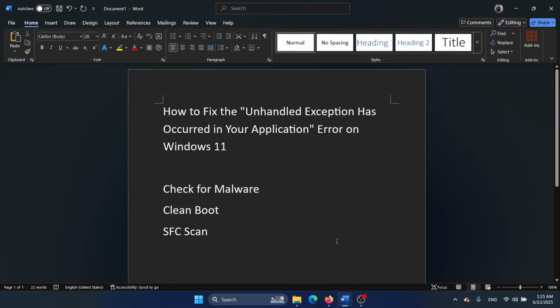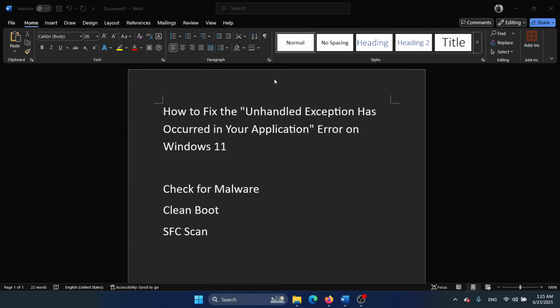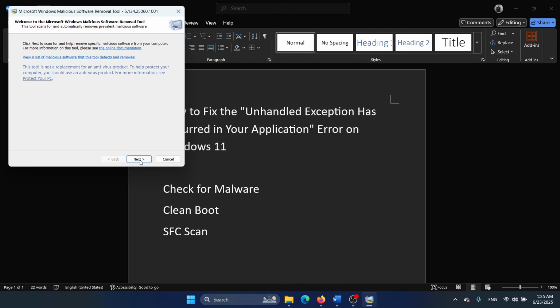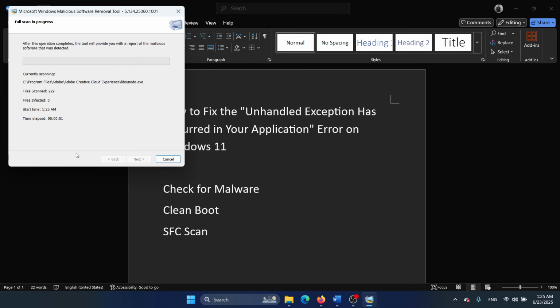So the first solution is to check for malware. Search for MRT in the Windows search bar and open MRT. Now click on Next, select Full scan, click on Next, and then let it run through.